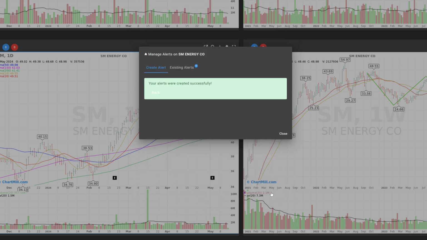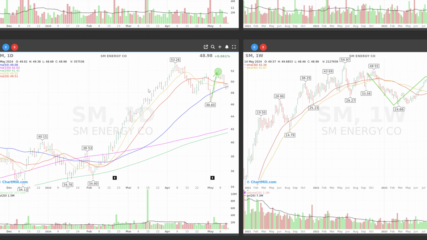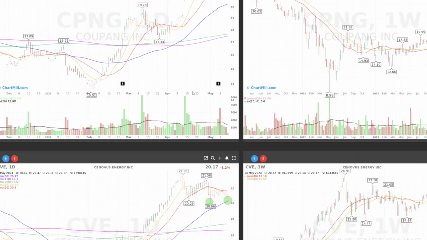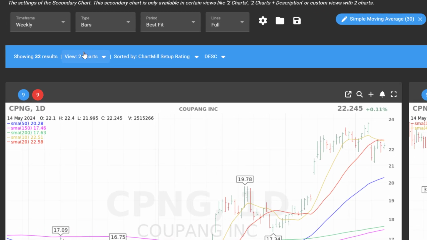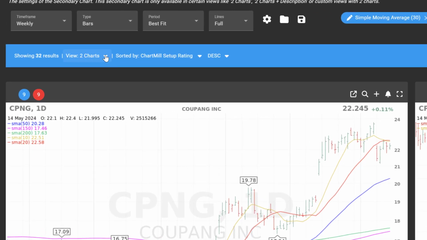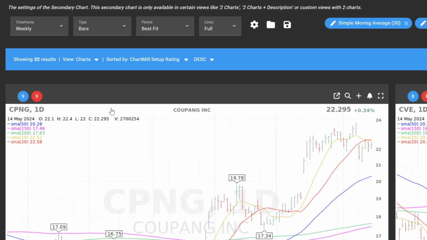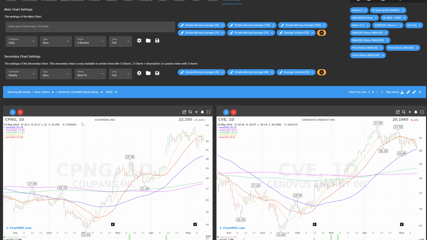Currently, the view is set to two charts, because I like to see the daily and weekly chart at the same time. But you can quickly change this. In the blue horizontal bar next to view, click on the inverted triangle. Go to the charts section and select charts instead of two charts. You will now only see the daily chart of each stock.